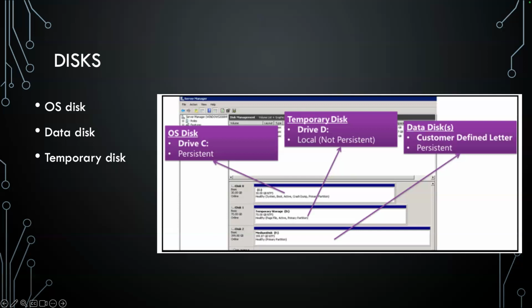Every VM is going to come with a temporary disk. Don't really interact with your temporary disk. If you need lots of space, you should use your data disk. Your temporary disk is temporary. It's ephemeral. When your machine is gone, that disk is gone.